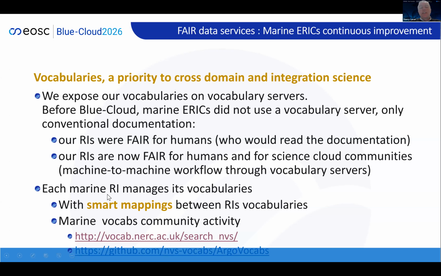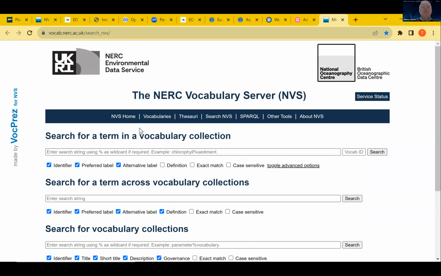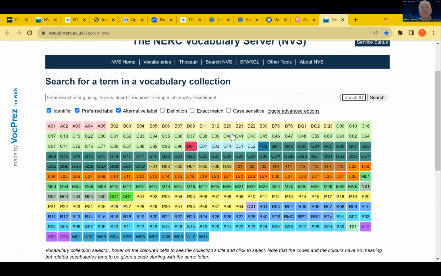So each marine RI now manages its vocabulary. We perform smart mappings between the research infrastructure vocabularies, and we make extensive use of the vocabulary server. And here is, for instance, a quick look at the NERC vocabulary server that is widely used in the marine domain. You have here the list of the vocabularies and the reference tables that are managed on this vocabulary server. The 30 blue dots that you see here are the vocabularies. There is one square for each Argo data system vocabulary, and the other colors are from other research infrastructures, and we have smart mappings between all these vocabularies.